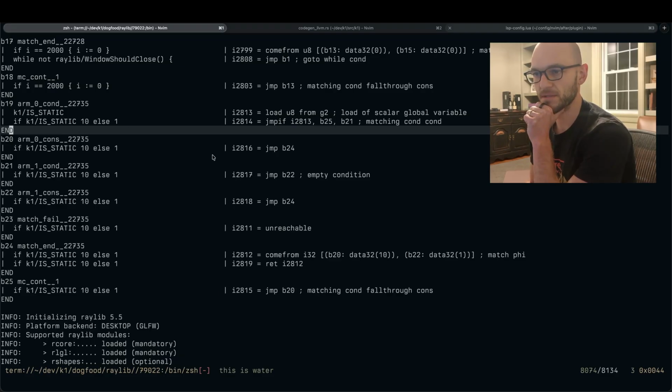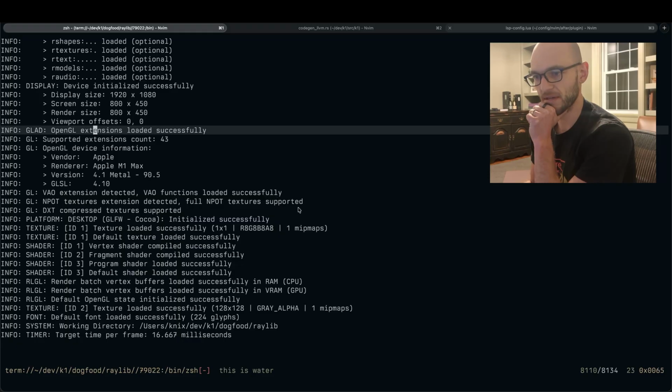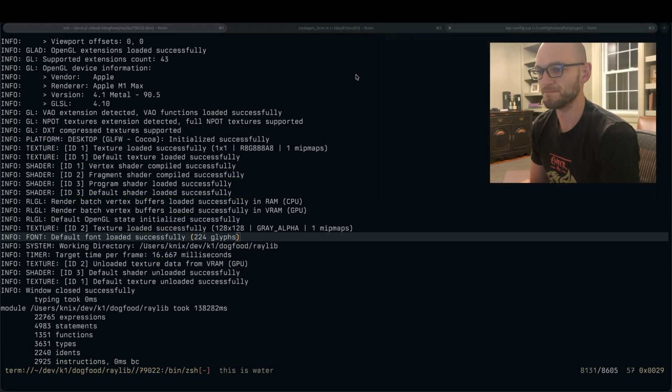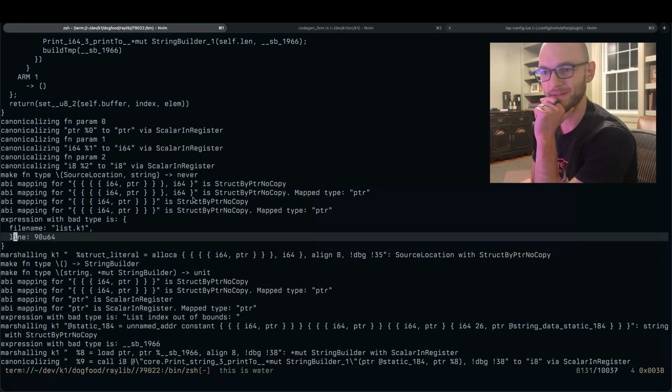We have some stuff around our branching, and then we come down, and then raylib starts logging stuff, which is cool, dynamically loaded. And let's close it so we can finish compiling. And then we can see here the back end of our compiler.